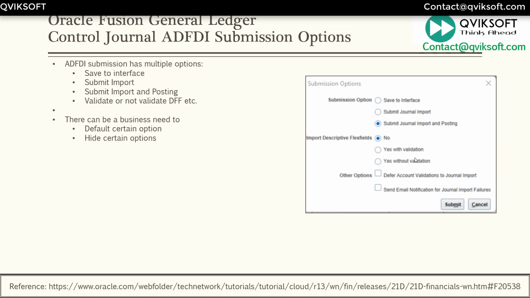I would like to have an option where I don't want them to have just save to interface. But again, at some clients there could be a requirement just to put data in an interface table, and then there could be a scheduled job which will be pulling the journal later. But the ideal option would be submit journal import, so the journal gets created. This one, depending upon the requirement of the client, can be hidden if required, so that the user is not able to choose those.